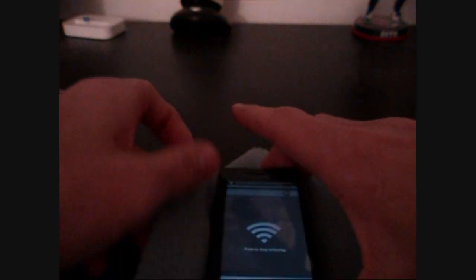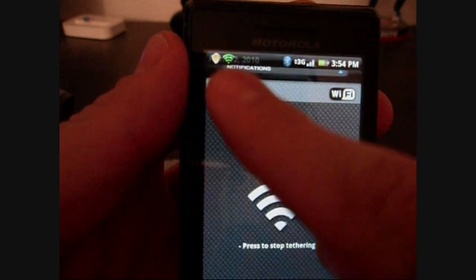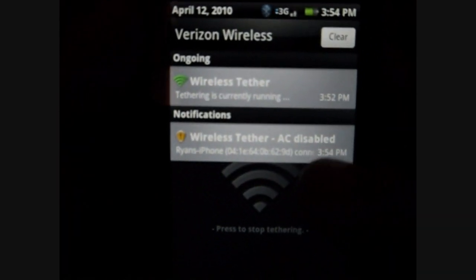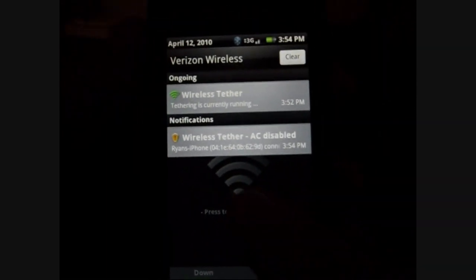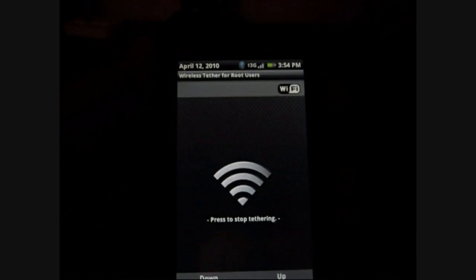And my Droid just made a weird funny noise, and it's saying up here at the top of the notification panel, wireless tether currently running, wireless tether AC disabled. Ryan's iPhone is connected. So that's cool. So now we're connected.